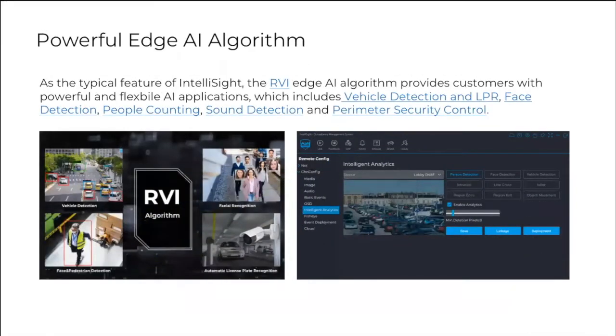Due to this powerful SoC, we install the complete AI functions on the camera itself. We call it RVI, real-time video intelligence, including vehicle detection, facial recognition, people counting, sound detection, and perimeter security control, different kinds of real-time video intelligence functions.